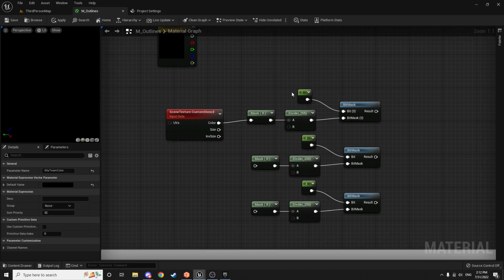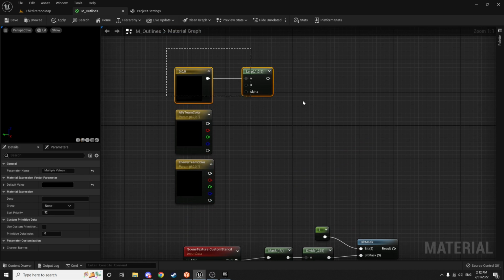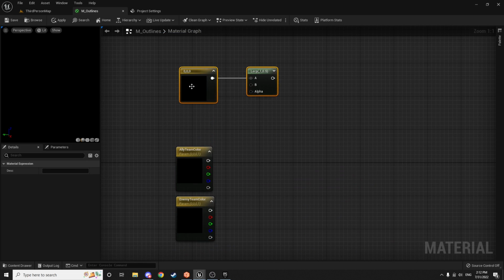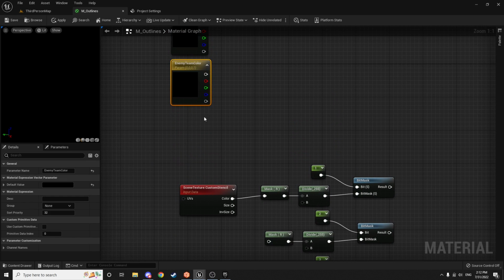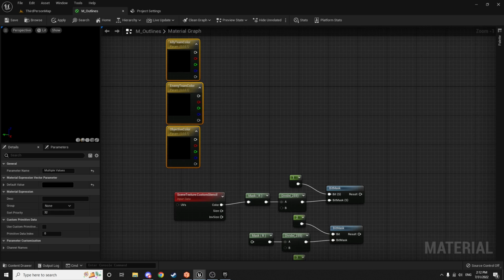So if you have 3 values here, you want to have 3 values here, not counting this top one, because this top one's just the base color. So 1 is going to be our ally team color, 2 is going to be our enemy team color, and then we'll have 1 more just as an example. Like maybe it's an objective color, maybe they have different colors in your game or whatever. But that's basically the idea here.